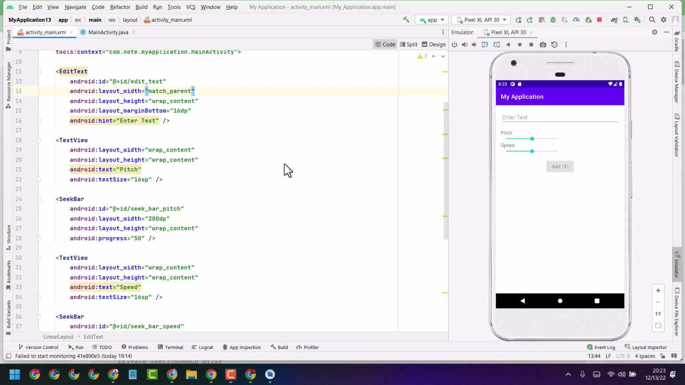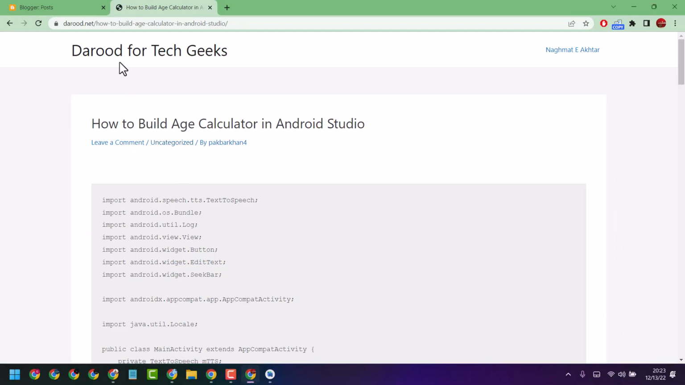Hello friends, in this video I will show you how to create a text to speech application in Android Studio. So, very simple and easy way. Firstly, open my website. I will give the link in the description.